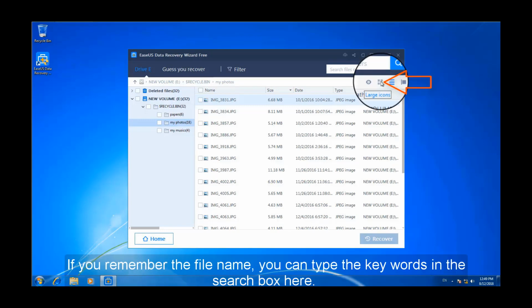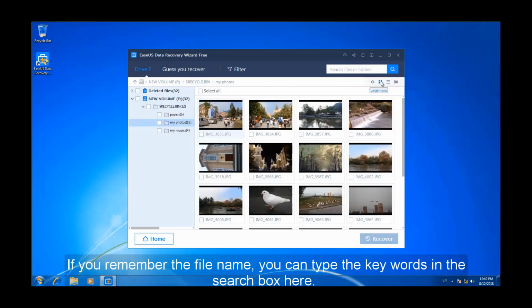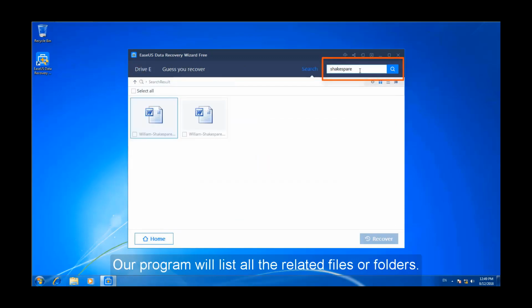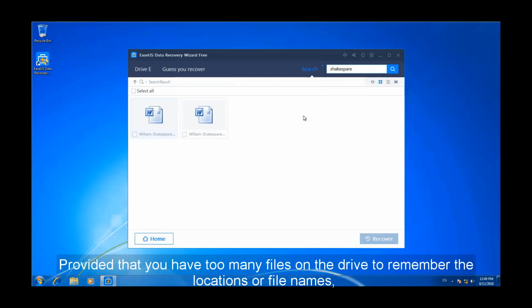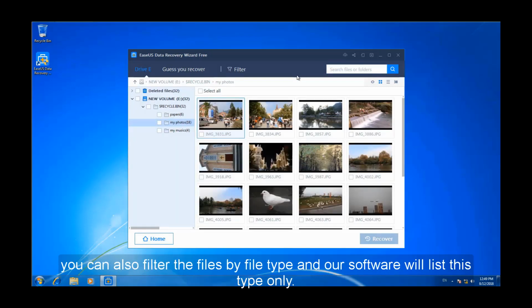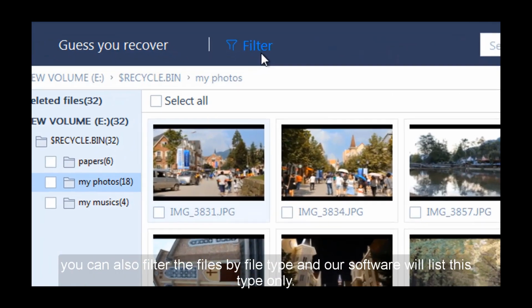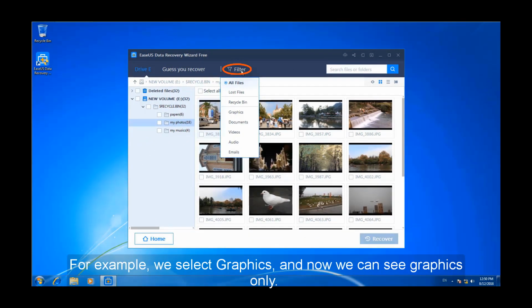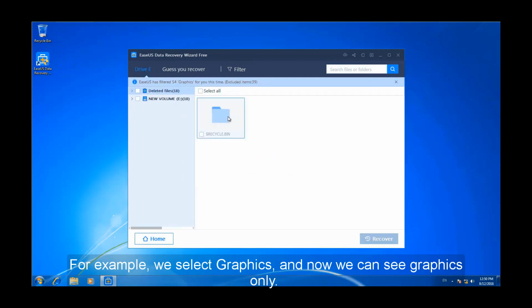If you remember the file name, you can type the keywords in the search box here. Our program will list all the related files or folders. Provided that you have too many files on the drive to remember the locations or file names, you can also filter the files by file type, and our software will list this type only. For example, we select graphics, and now we can see graphics only.